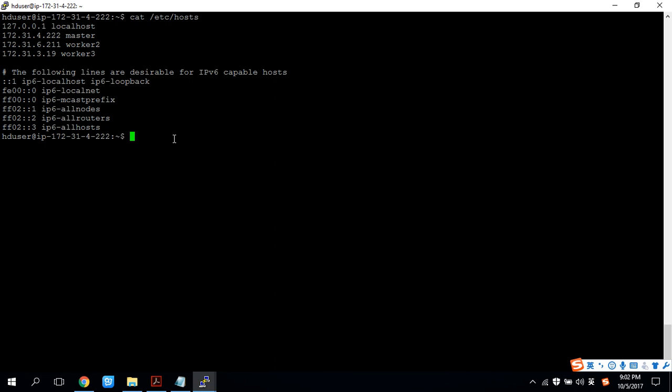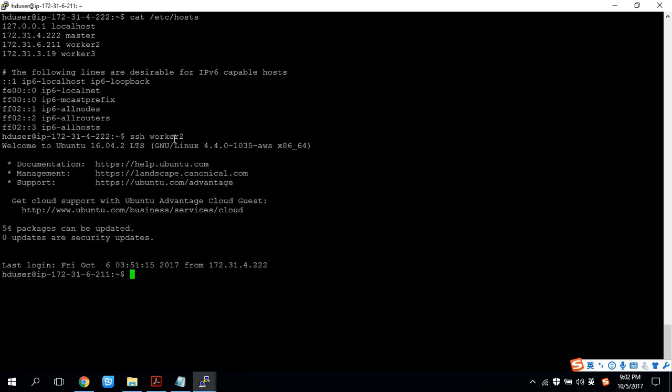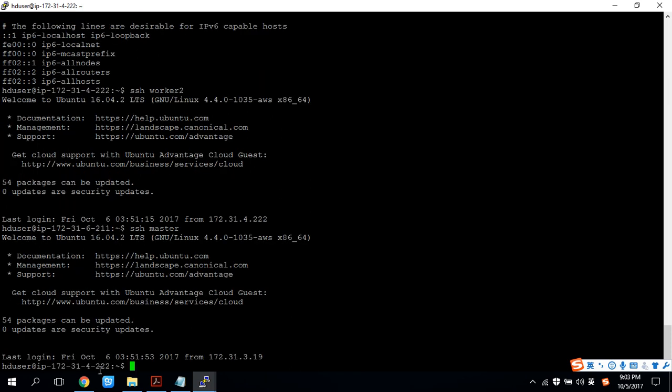Let's show that we can connect to worker 2 without a password. See, we are at worker 2 now. Now let's connect to master from worker 2. Okay, we are at master now. This shows that we have created a bidirectional passwordless SSH access between the master and worker 2.